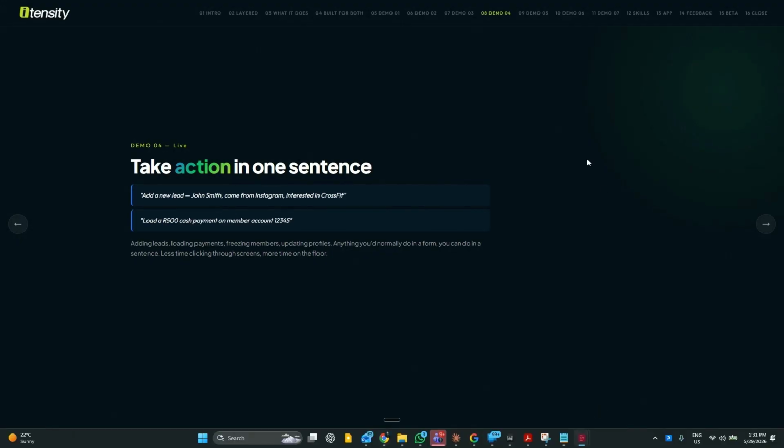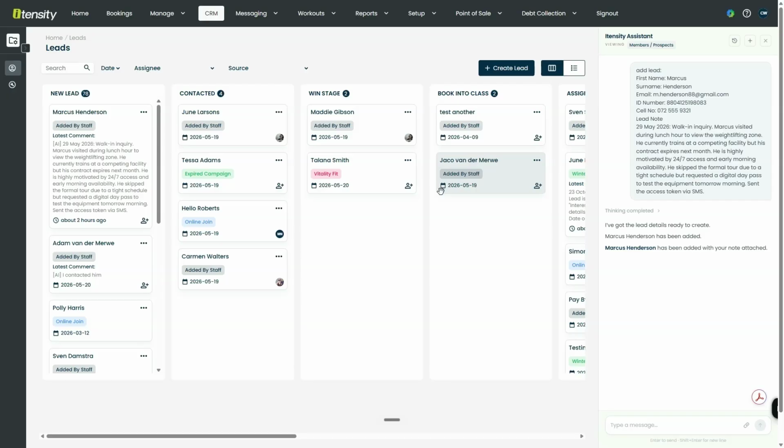So take action in one sentence. This is going to be key when we launch the app. If you are dealing with customers face to face and you don't have a computer with you, you can make easy actions and tasks in front of the member. Let's start this action by adding a lead.